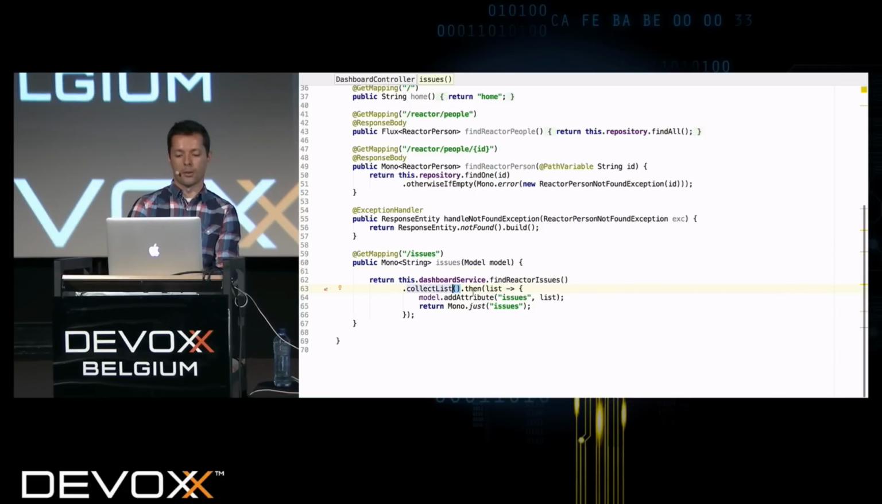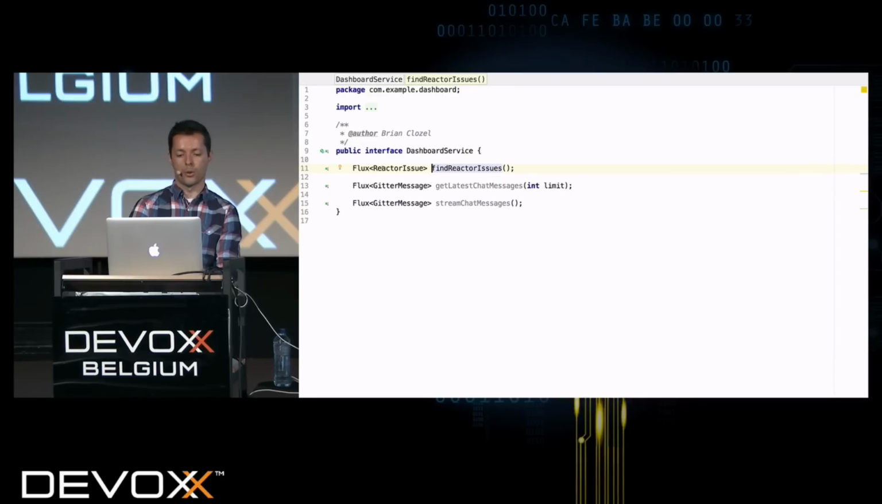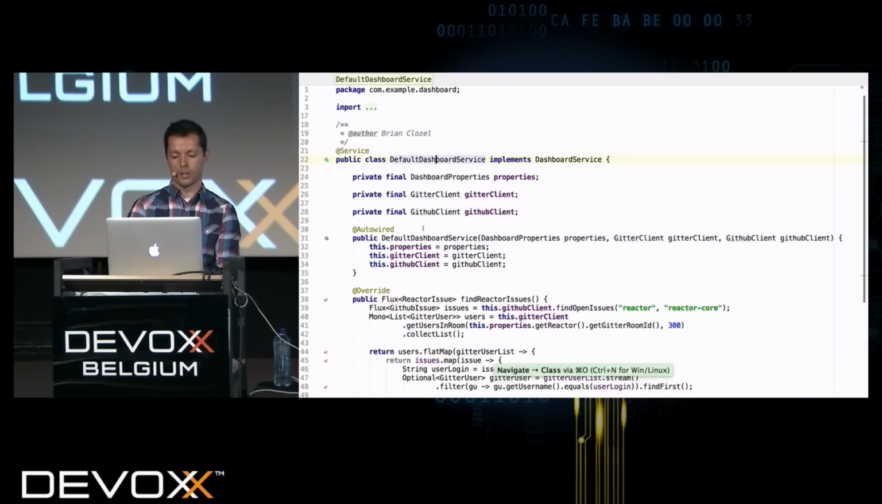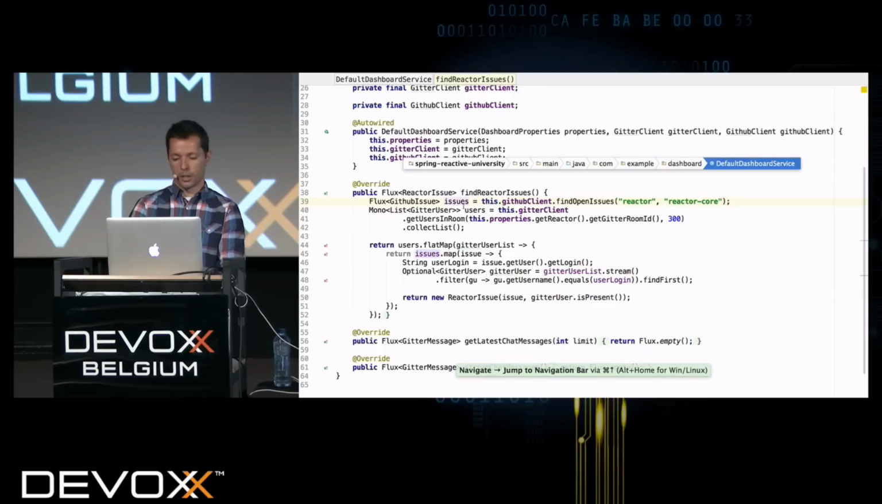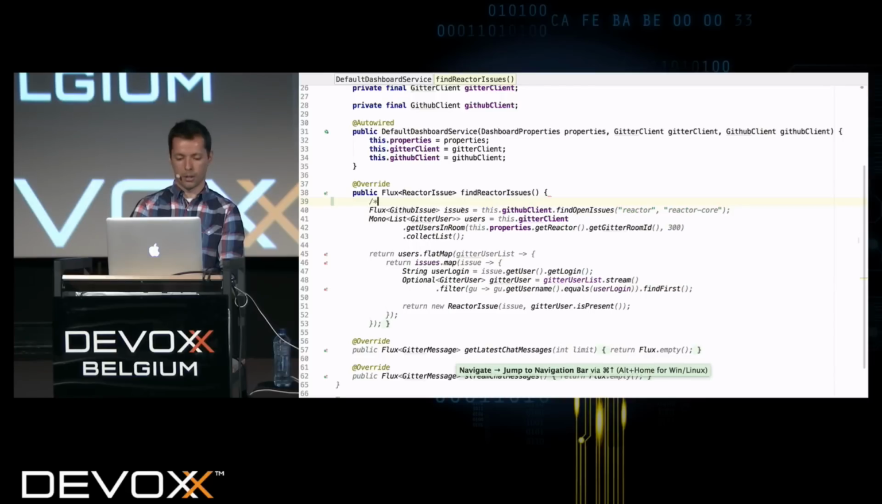And what we need to show is that in the default dashboard service, I did something more. I'll show you. In the dashboard service, I am calling the find open issues using the client to return the issues. That's the part that I totally didn't implement previously. So I need to get the issues, and I could just return those and map those as Reactor issues. But what I'm doing here, and that's what we could actually do to really show you how it goes.